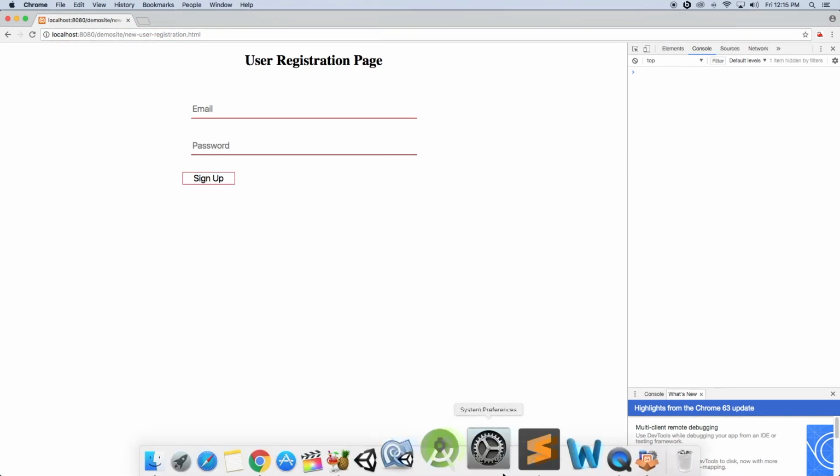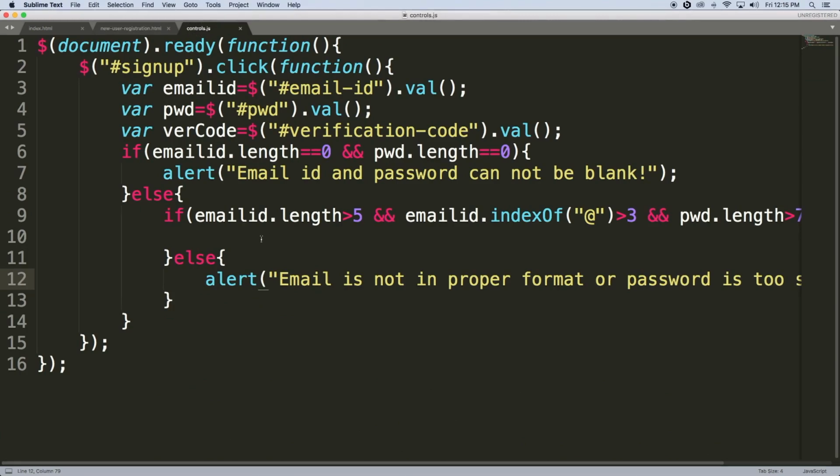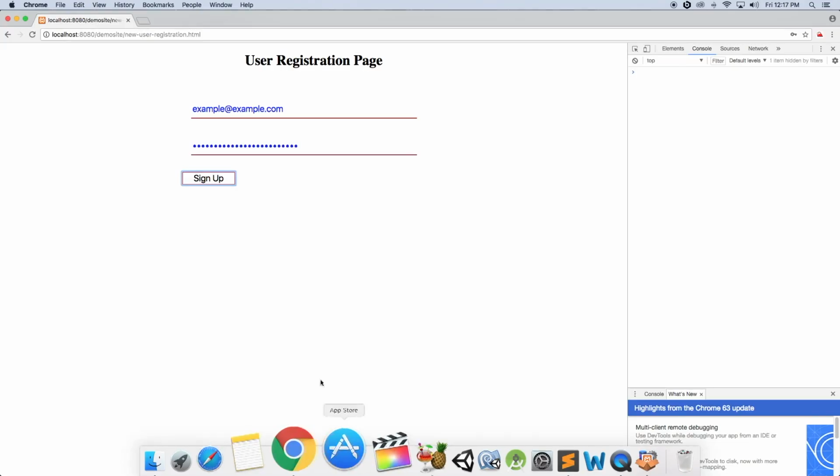Okay, so what now? Once the user provides a correct email and right length password, then it should pop up. So dollar verification code, include hash because we are dealing with an ID, dot slideDown. SlideDown is a function provided by jQuery. It will slide down the field. Okay, let's see the output.